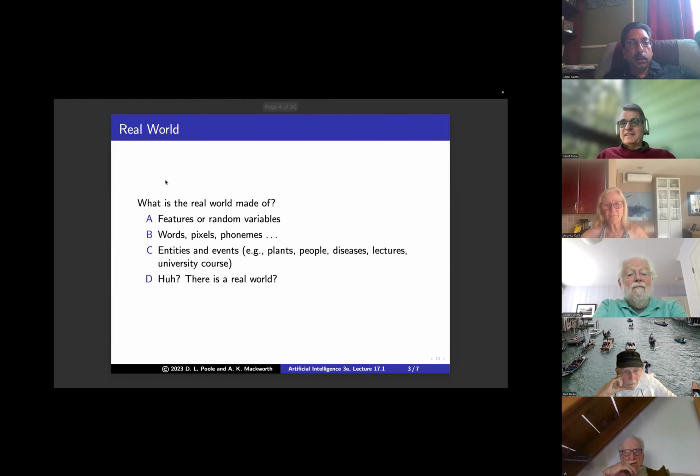So what's the answer to this? What's the real world made of? Is it made of features and random variables? Is it made of words, pixels, and phonemes? Is it made of entities and events like plants, people, diseases, lectures, or university courses? Or is it the real world? Nearly all my students have done statistics courses and machine learning courses. And if you go to those, you believe the world's made of A and B. However, if you actually ask them what the world's made of, they'll tell you it's made of C.